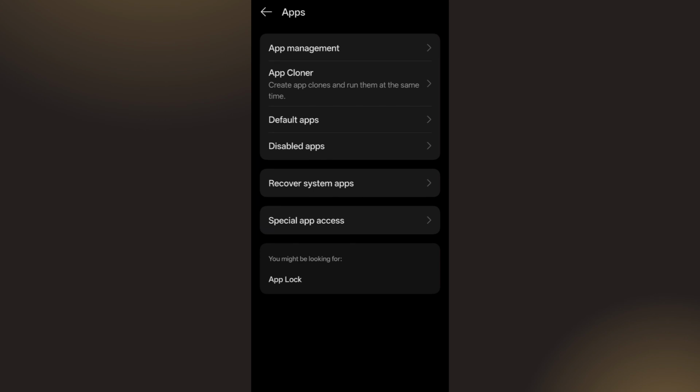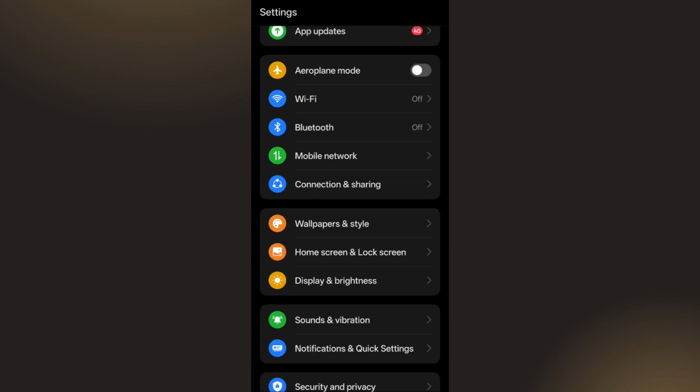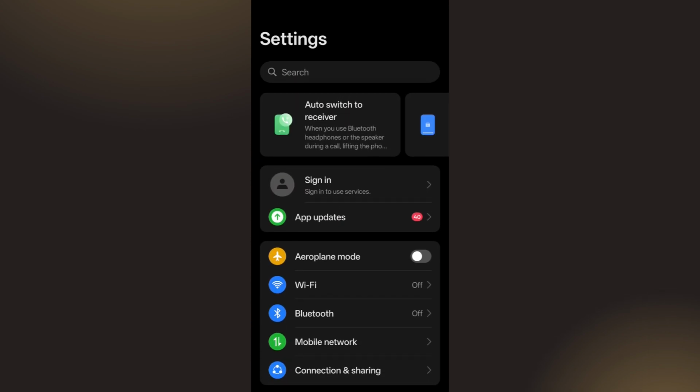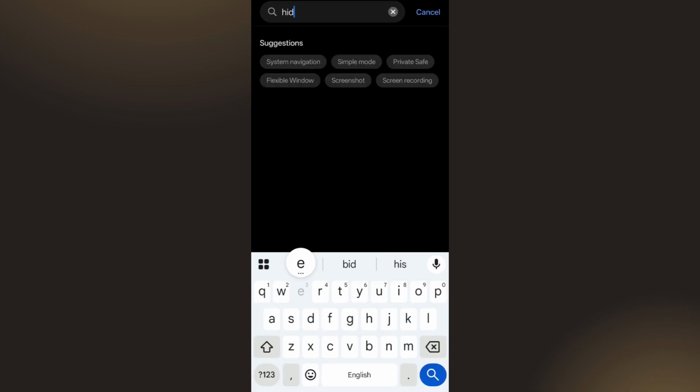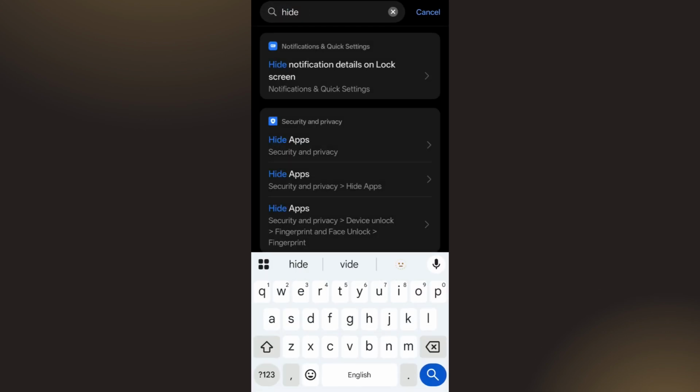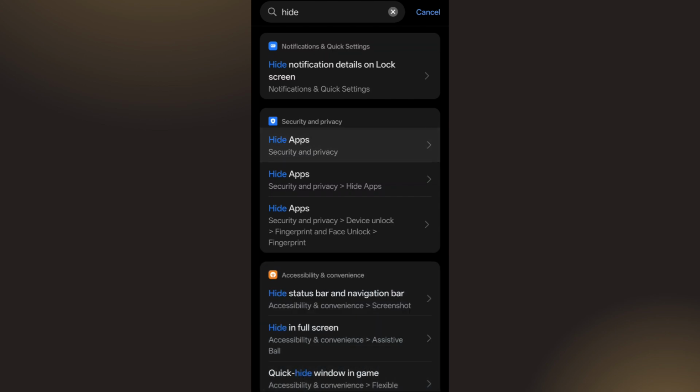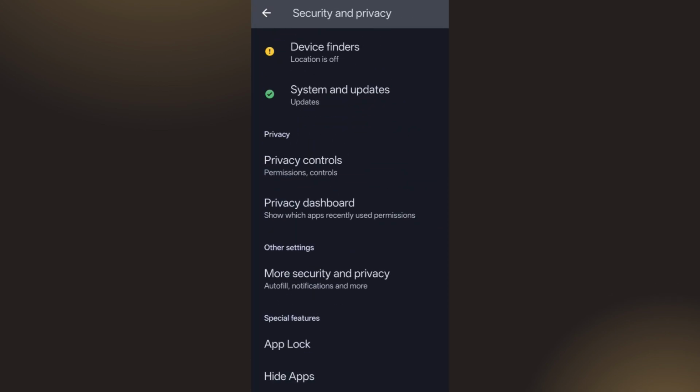Now over here you need to try to find the option of hide application. If you are not able to find it over here, simply in the settings of your account, you can use the search bar here at the top and search for hide. Now once you are able to find the hide option, in some devices in security and privacy, you will find the option of hide apps.